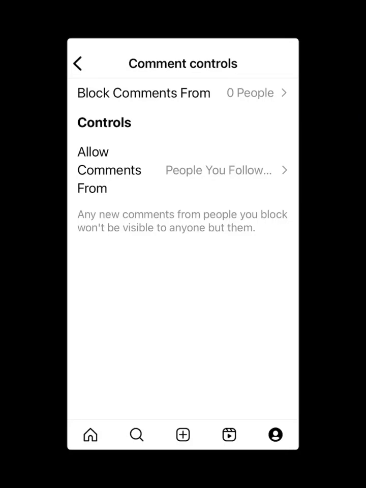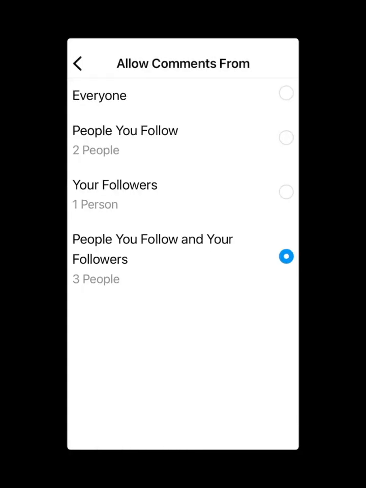So you can block comments from, if there's people that you want to block, you can do that as well. Allow comments from, and then people you follow. So people you follow, your followers, people you follow. So you can choose for everyone. So you can make a choice on who you want to be able to see. So your followers are people who have asked to follow you. So instead of a friend, it's the same idea as Facebook, but they call it following. So they ask to follow you. So your followers is what is here.